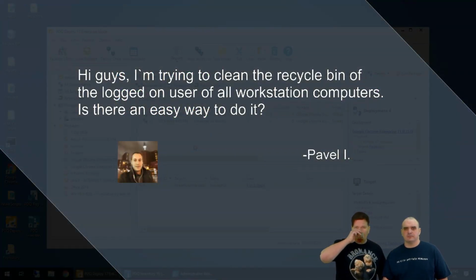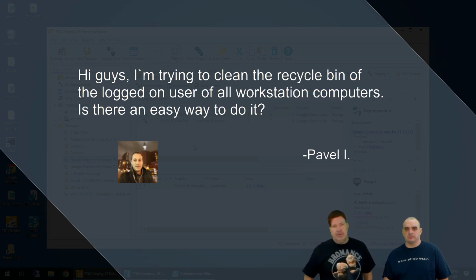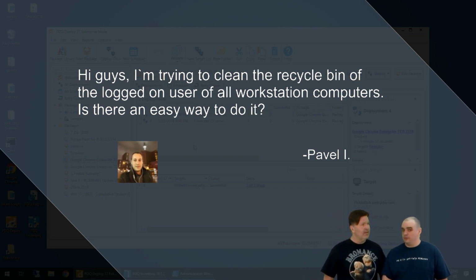Hey, Lex and Jordan, I'm trying to clean the recycle bin of the logged on user of all workstation computers. Is there an easy way to do it? Sincerely, Pavel, also known as Chekhov Pavel Andreevich.